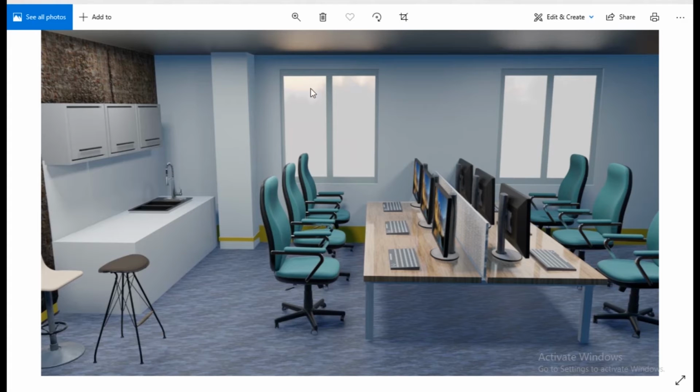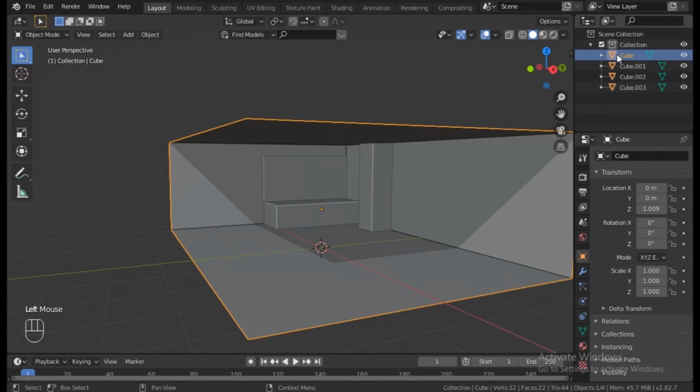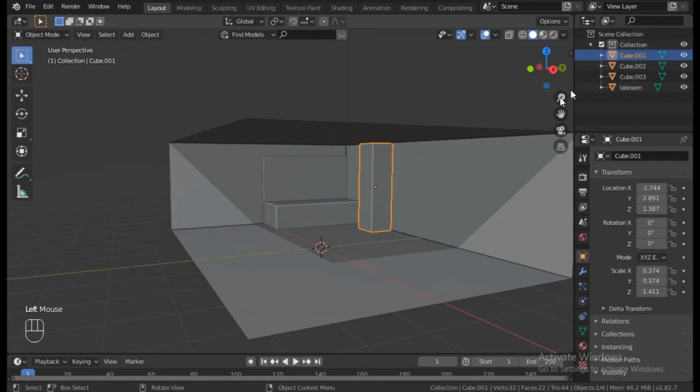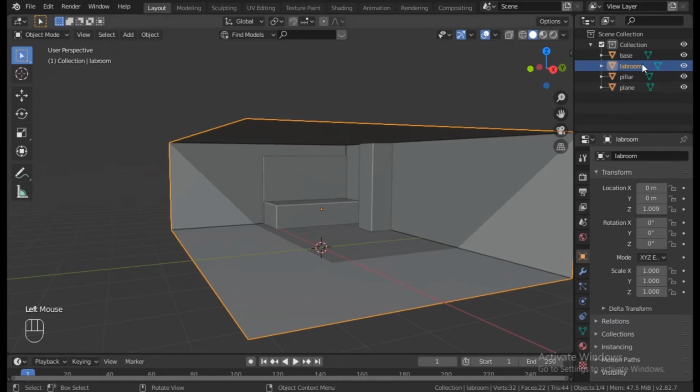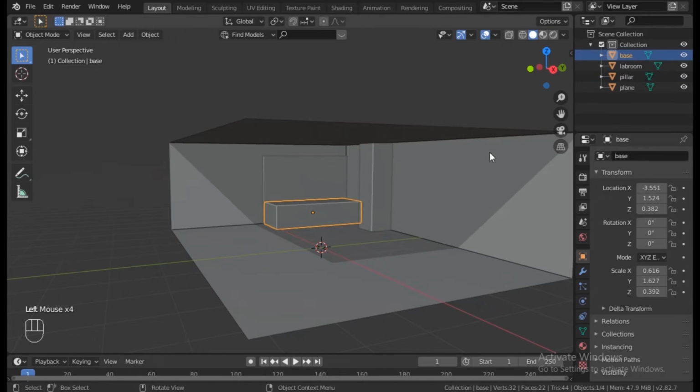Then the next thing is to go for this window. So now I'm going to rename these one by one, so I need to know what I'm doing. I'm going to click here. I'm going to rename this to lab room. I'm going to rename this to pillar. You can just name yours anything. If I click the room now, okay, this is the room, and this is the pillar, and this is the back plane, and this is the washing basin.